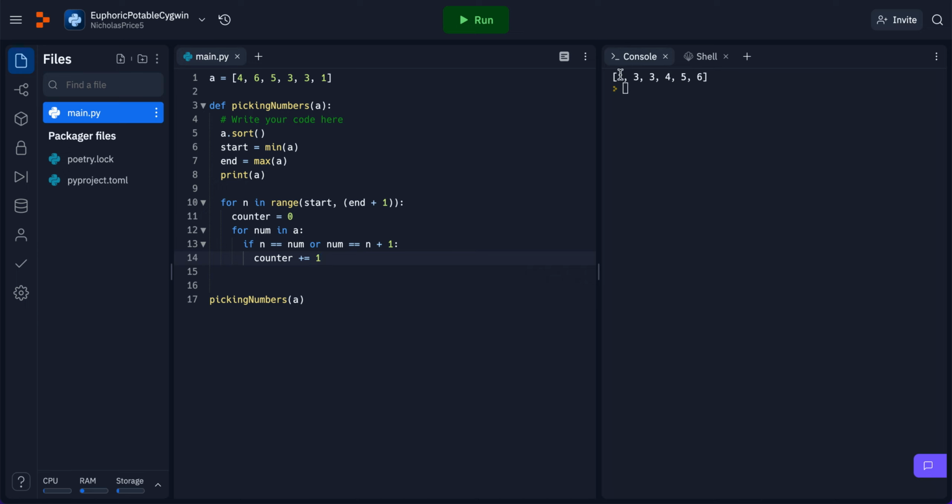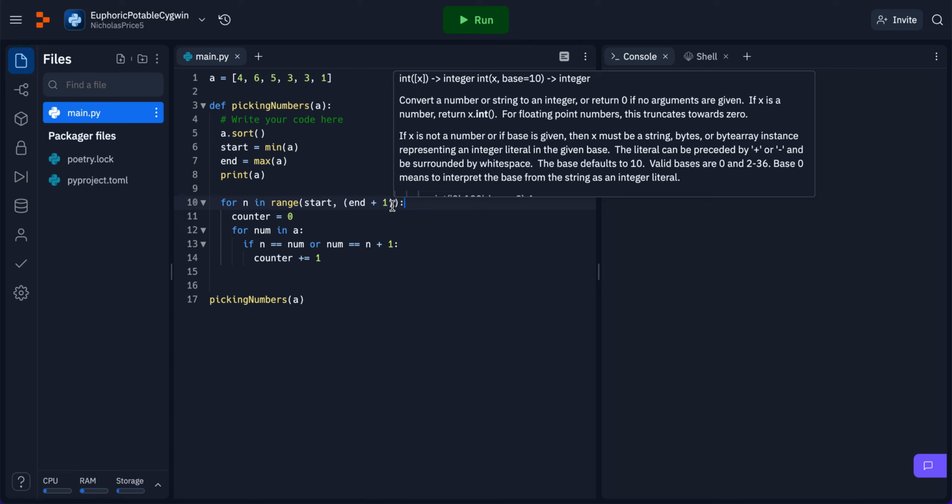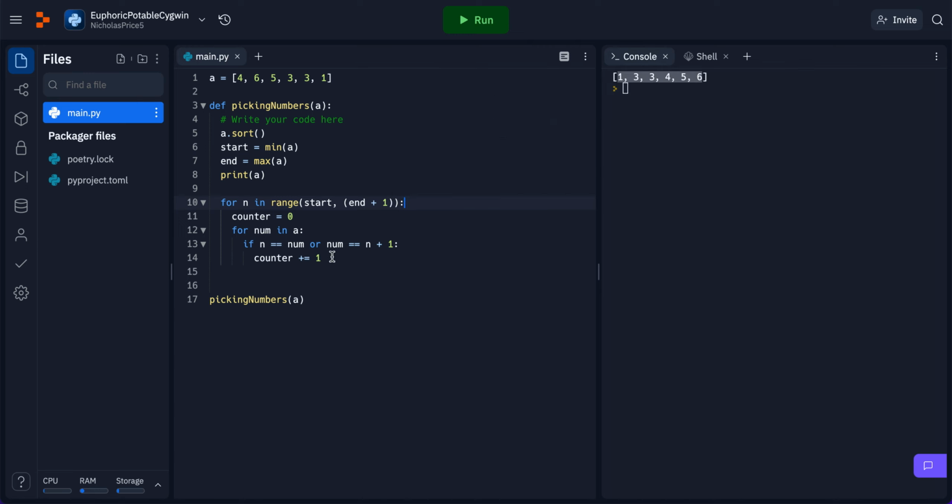Is this number equal to n? n is equal to 2. This number is equal to 1? No. Is this number equal to n of 2? No. This number is 3. It is not equal to 2, but it is equal to n plus 1, so our counter will tick up. So we will keep looping through this array for each n in the range of 1 to 6, and our counter will keep increasing.